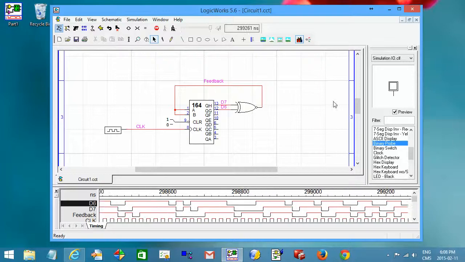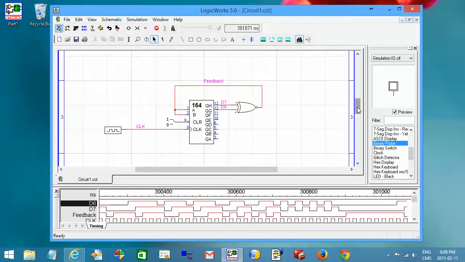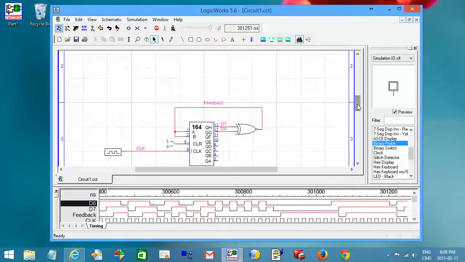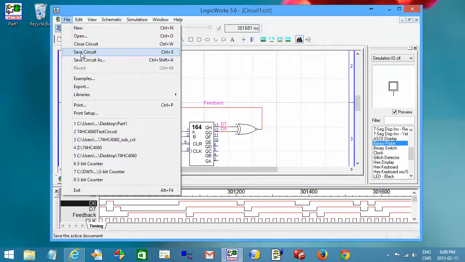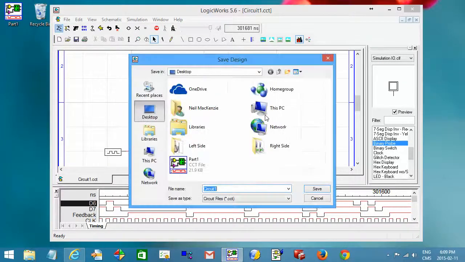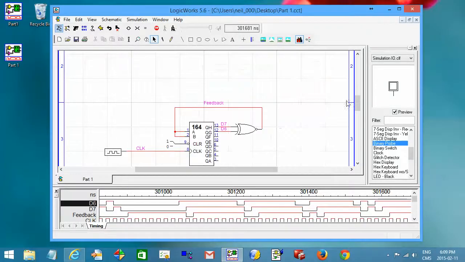Okay, that's probably enough for the first tutorial. Now what we'll do is save the design. So we go up to File and Save Circuit As, and we'll type in a name. We'll call it Video 1. Or actually, I think we'll call it Part 1. There we go, when we hit Save.